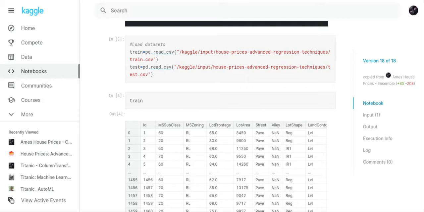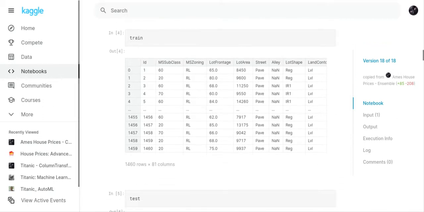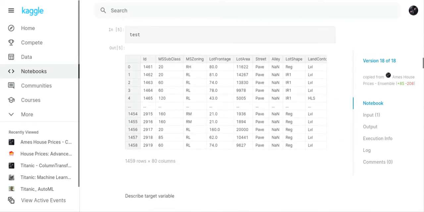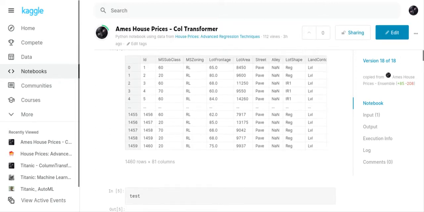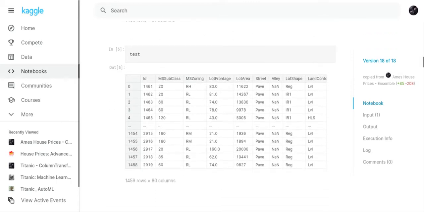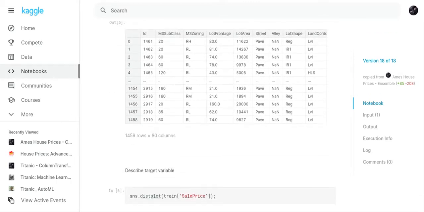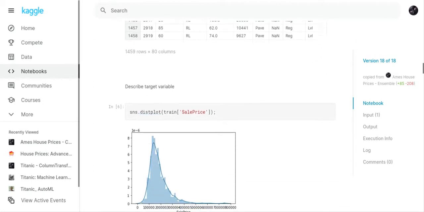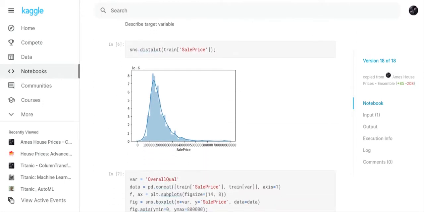Then what we do is we load our datasets. So we load our train file and our test file. We read our train file, and you can see it's about 80 columns of data, 81 columns to be precise. And then we read our test dataset, and that's 80 columns of data. Our test file is 1,460 rows, and our train file is 1,459 rows.